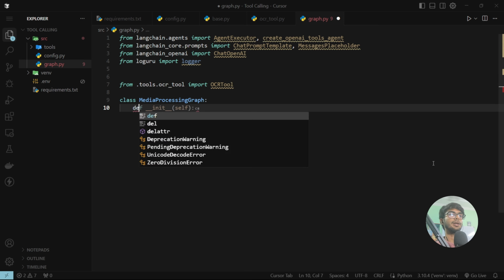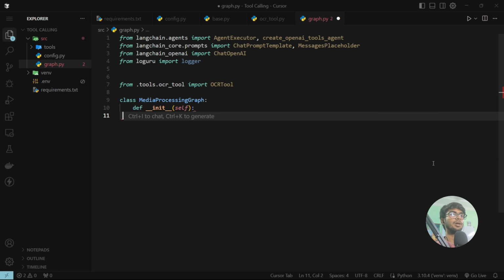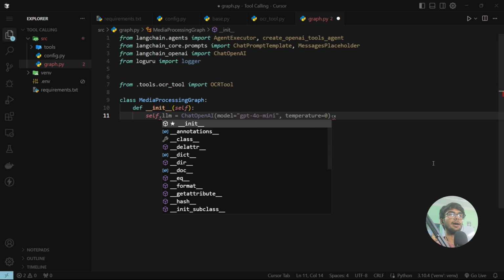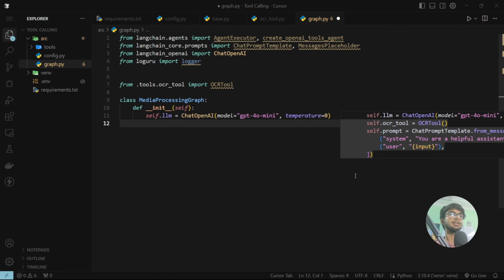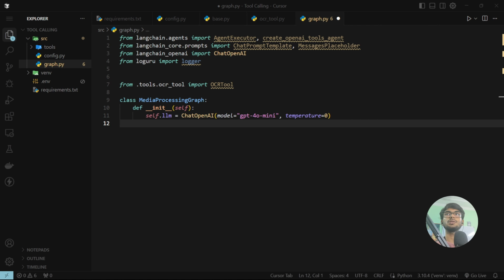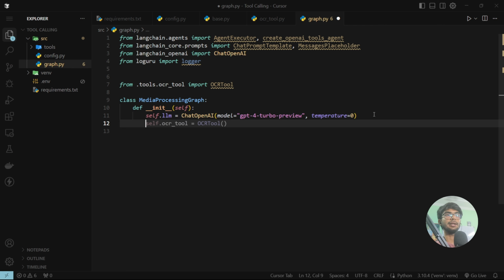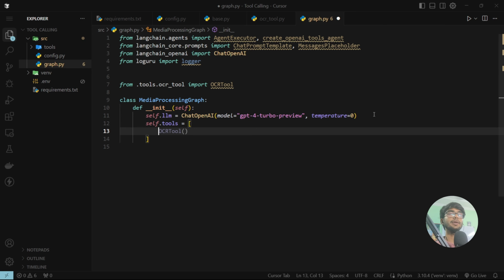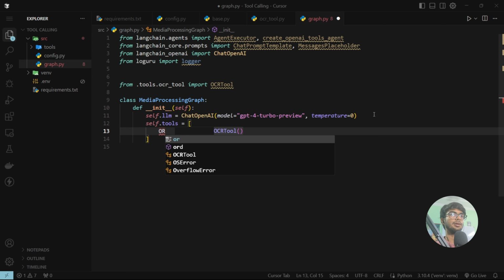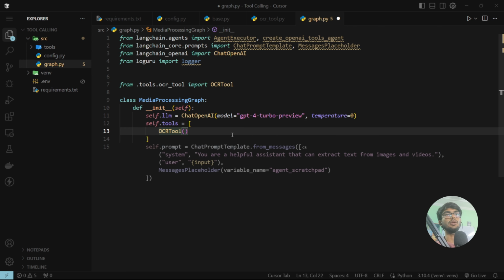It will have an init method. What this init method will do, all right, this is something nice. I don't want to use GPT-4 Omni. I just want to use GPT-4 Turbo Preview for now. Let's keep the temperature as 0. We have initialized our LLM. Now we can initialize our tools as well. Right now we only have our OCR tool, right? Where is our OCR tool? Yeah, we have our OCR tool right now.